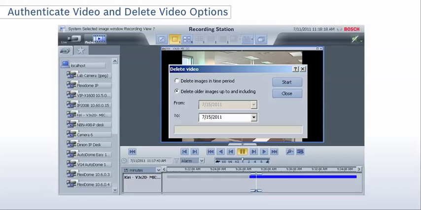The Delete Video function deletes images from the cameras displayed. There are two options available. Delete images in the specified time period only. All images which are older than the final date listed are deleted. Images can be deleted for 1 day or for any number of days. Image deletion begins at 0 and ends at 24 for any given day.